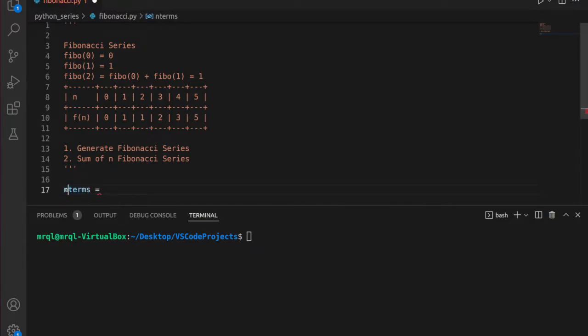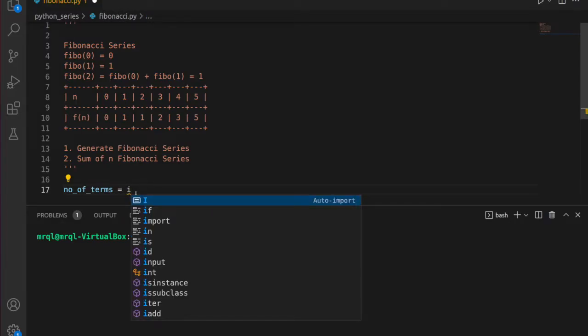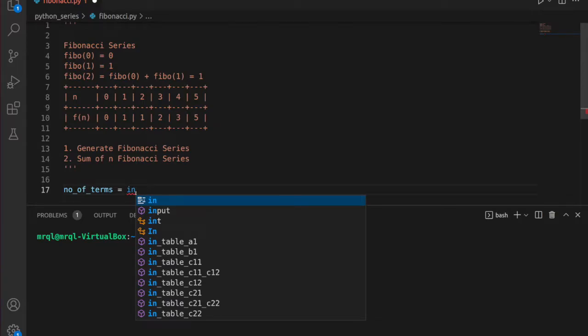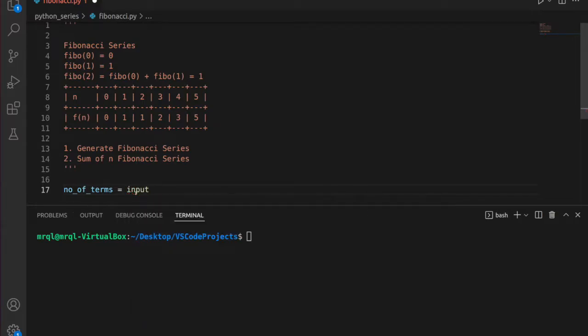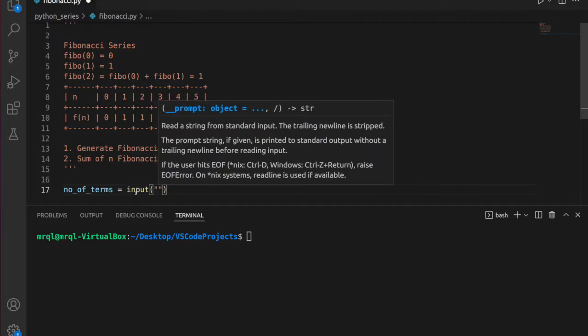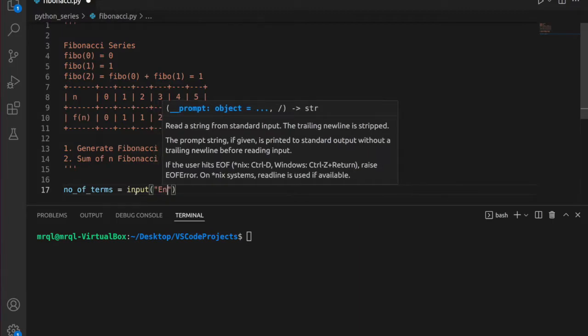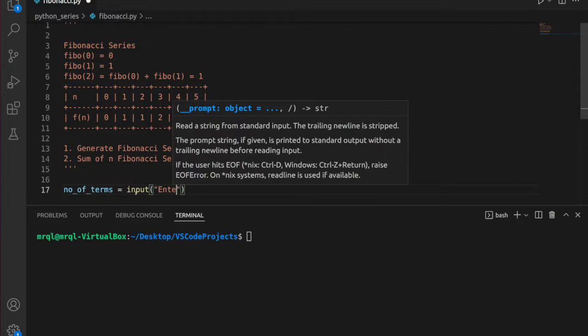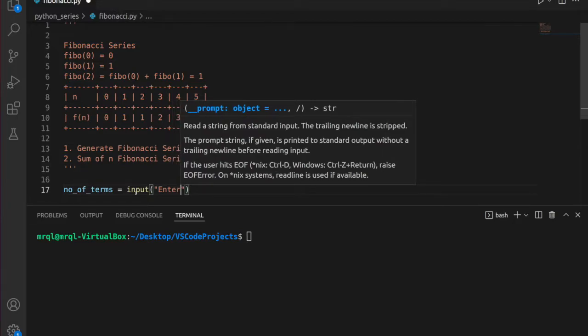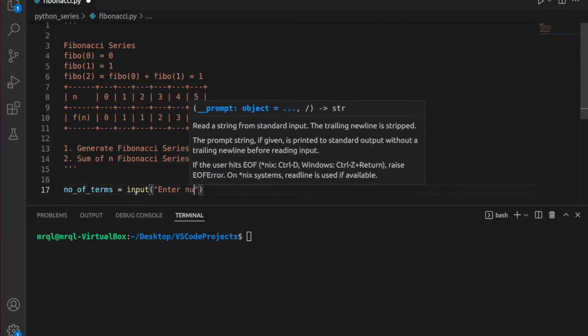So number underscore of terms. Then I'm going to use the input built-in function, and here I'm going to print a message to the user: enter number of terms. So let's type enter number of terms.